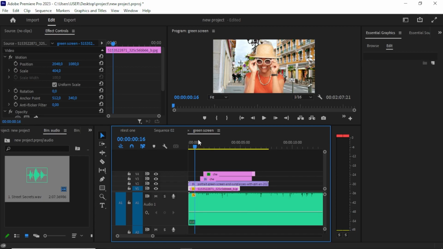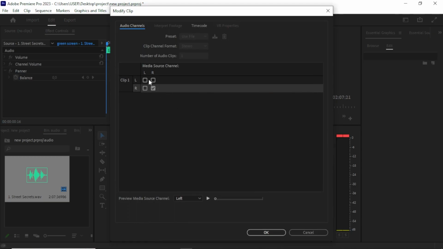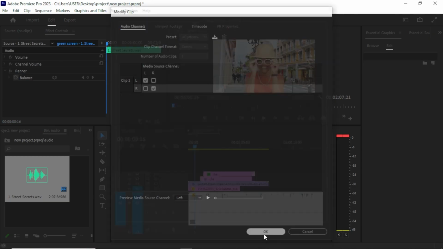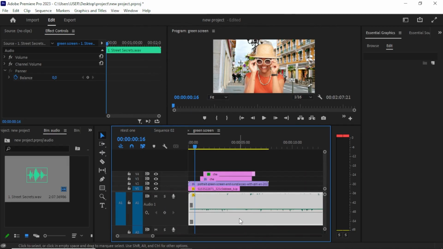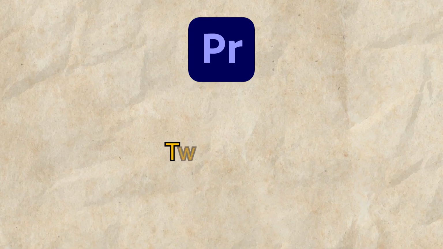So sometimes when you import your audio onto your timeline, you see only the left side or the right side, and we call that mono audio. To change it back to stereo, you just right click and go to audio gain, make sure you check this, and click OK. That's how you change your audio from mono to stereo in Premiere Pro.